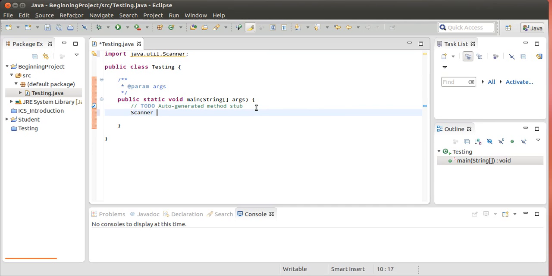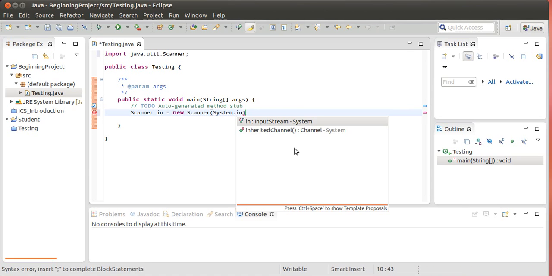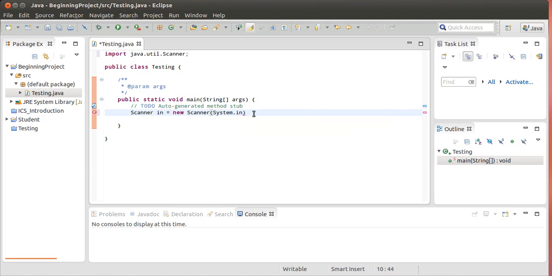I'll say Scanner. You have to give this Scanner object a name. I'll just call it in. You can call it anything you like. Say new Scanner, and then in brackets I put in System.in. That's telling Java that the input is going to come from System.in, which is your keyboard.